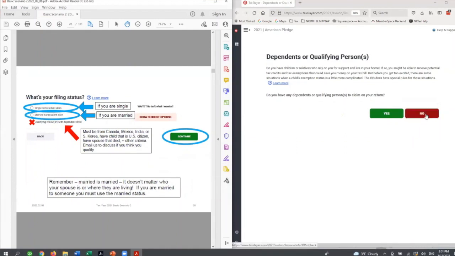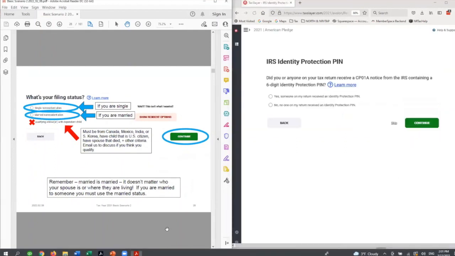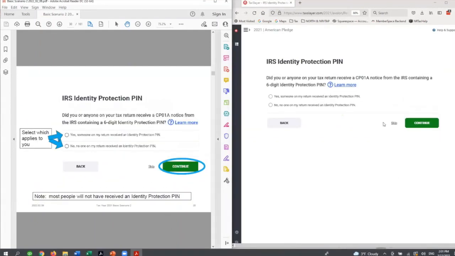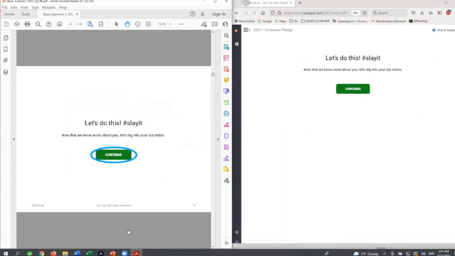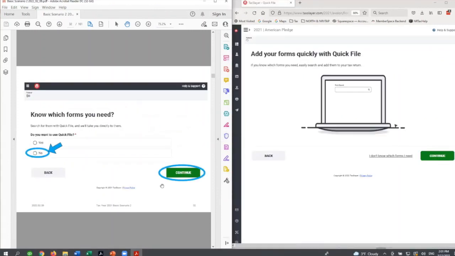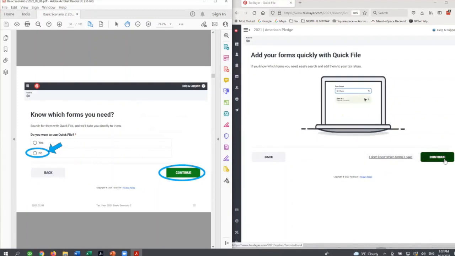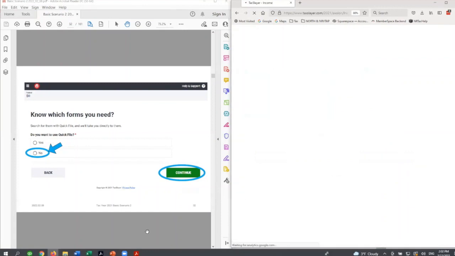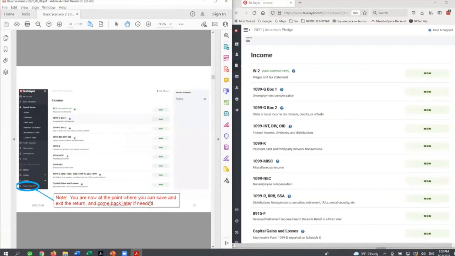She does not have any children, so there are no dependents that we need to put in. She does not have an identity protection PIN, so we continue on. Yes, let's do it. We aren't going to add anything here. We're going to say, I don't know which forms. They've obviously changed that. We're going to go here.